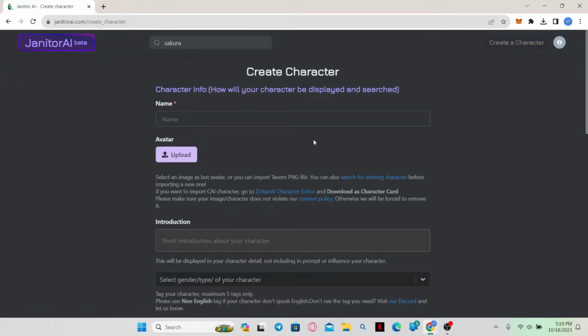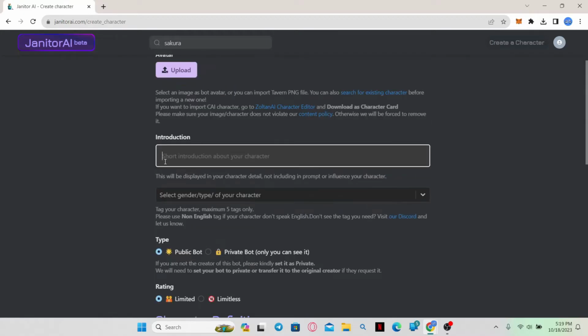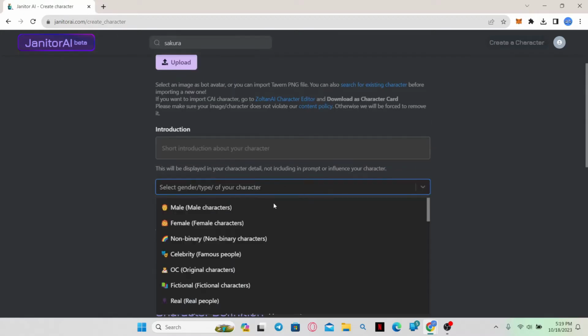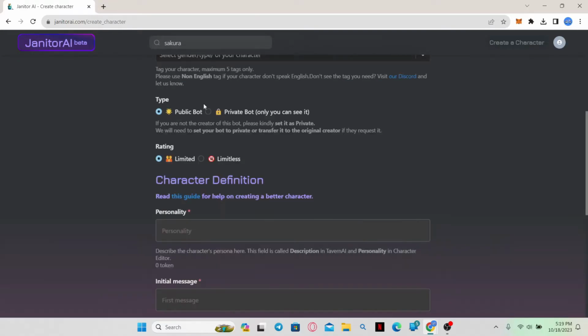creating your character. Now just go ahead and type in your name for the character and then you can simply upload an image for the avatar. You can then give in a short introduction about your character and then you can select which gender or type your character is. Then select whether you want to set it as a public or a private bot. If you choose it as a private, only you will be able to access your character.